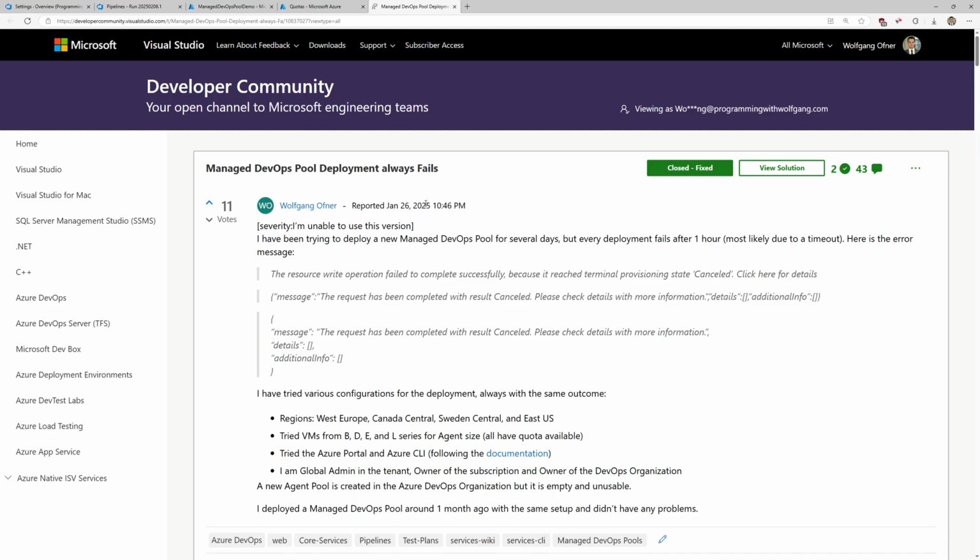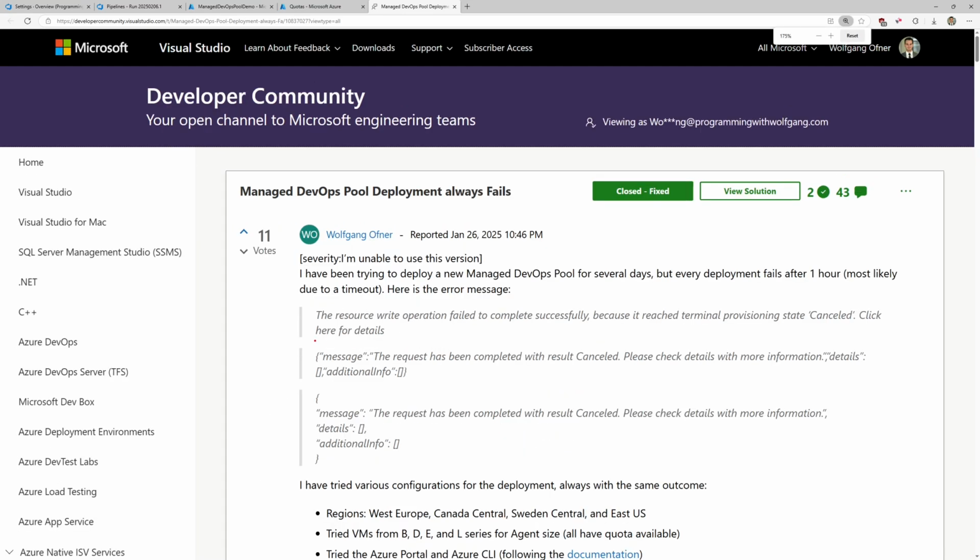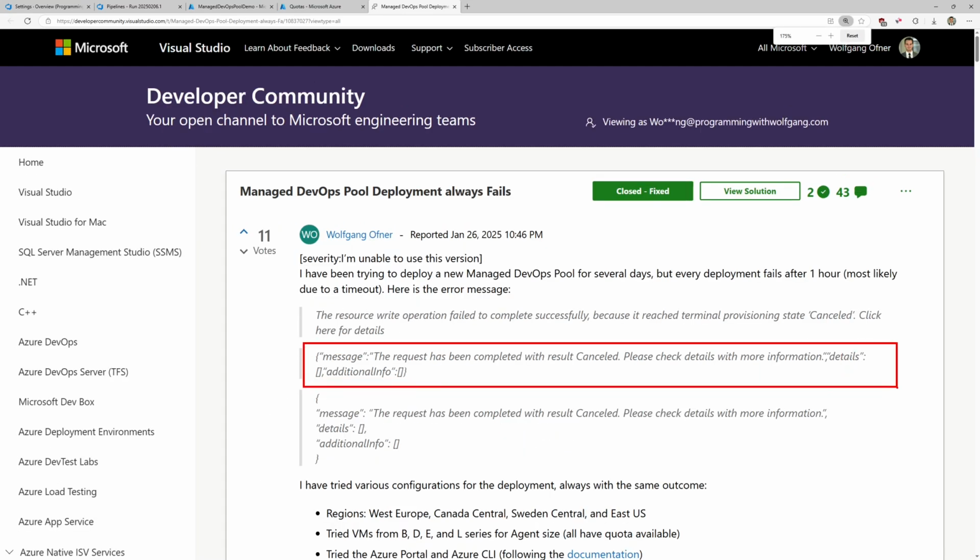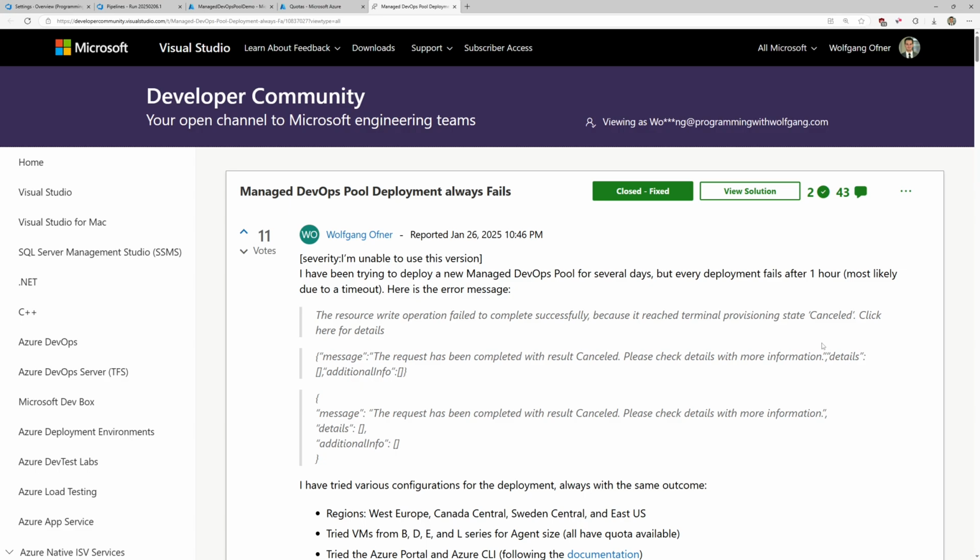And the problem I had was that when you tried to deploy a Managed DevOps pool, the request just timed out after 1 hour. So here, I hope it's readable, you can see the error message. It said, the request has been completed with result cancelled. Please check details with more information. And the details were empty, so they didn't give any error or any hint what it could do.